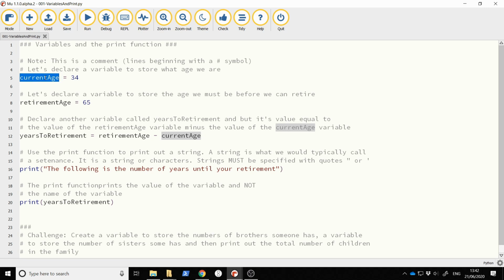So there in line 5, I've created a variable and I've called it current age, and I've put it equal to the value 34. So again, think of a variable like a box that has a label on it, and this box is current age, and the box can hold some value. So here it's holding a number. It's actually holding an integer number, that is a number that doesn't have a decimal point in it. So it's holding the value 34.